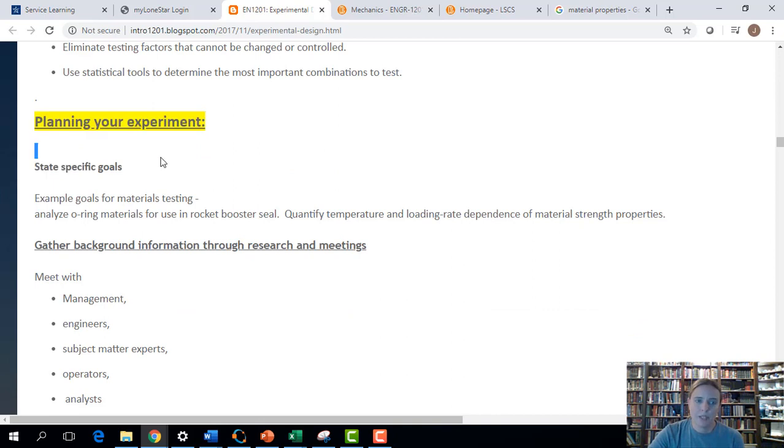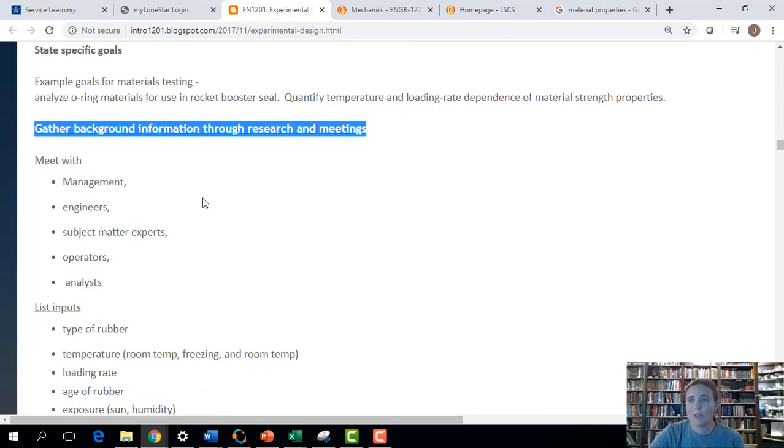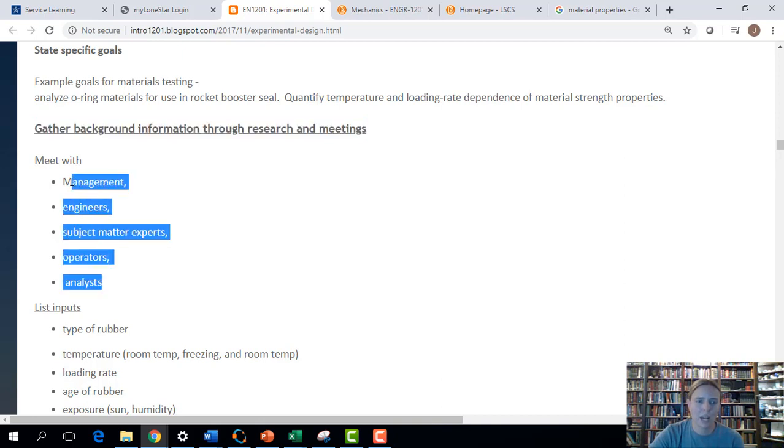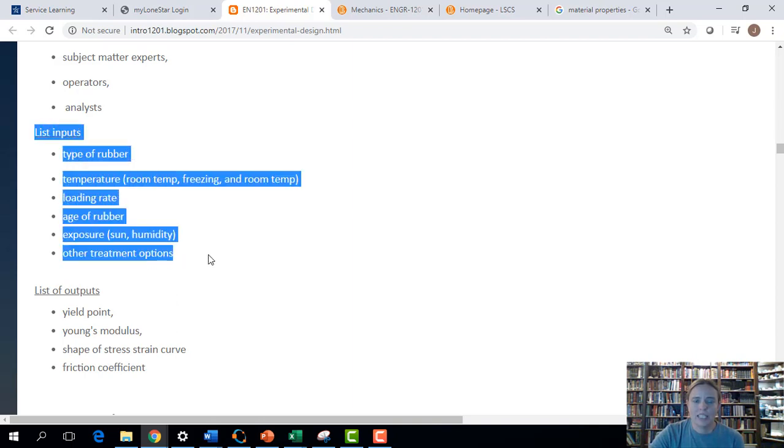State your goals. When you were making your decision table for your project, you had goals in mind for that. So safety, cost, functionality. So go back to those goals, and that's kind of the point of your experiment, is to achieve those goals that you've already stated. Background research, again, hopefully you're already to this part of your project as well. And so you're gathering information about what other people are doing and analysis, operations. And this will then get you into your list of inputs.